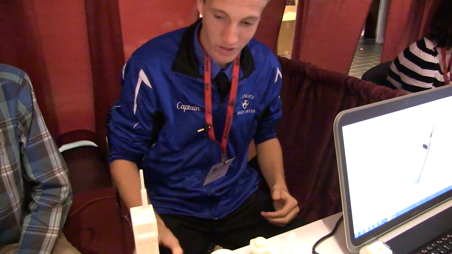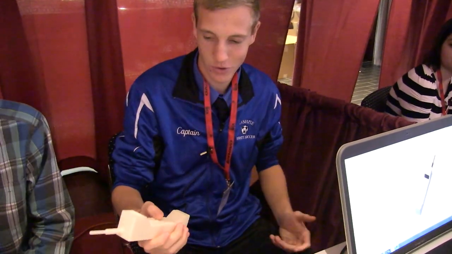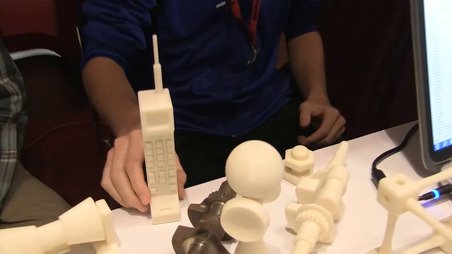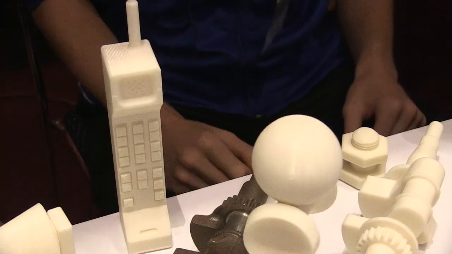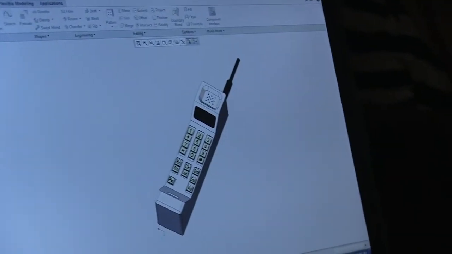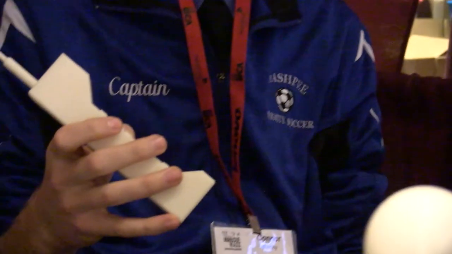So, to make this, I basically just went on Google and looked up a picture of an old cell phone, and then I started with a rectangle, started making cuts in it, patterned all those buttons on, and then drew in the numbers. That was really all I did.